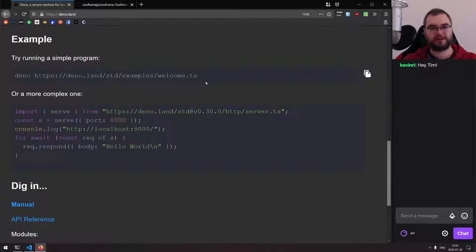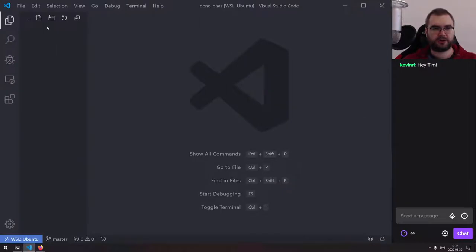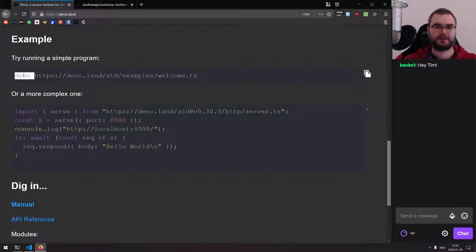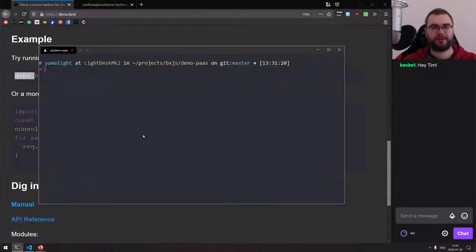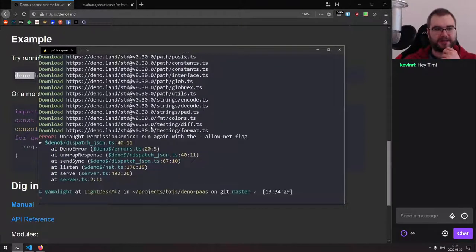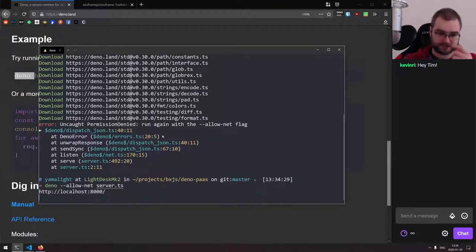Because we run Deno every time, I would be interested to see what the overhead of Deno is right now. So let's go ahead and create the server.ts. If we run deno server.ts, it's going to pull the server. As you can see, it resolves the dependencies automatically. This is kind of the important thing. Allow net. Right, I forgot about flags.